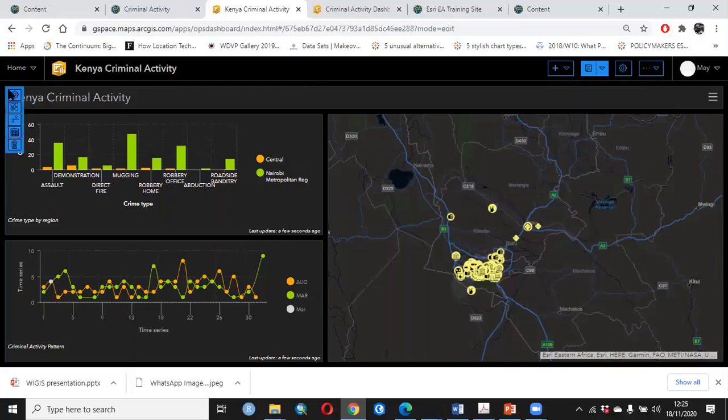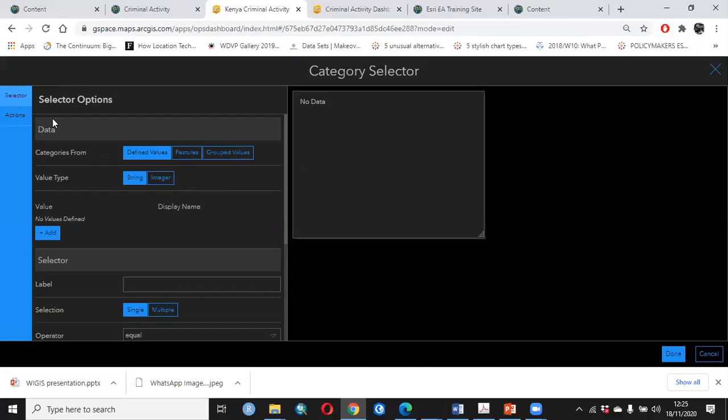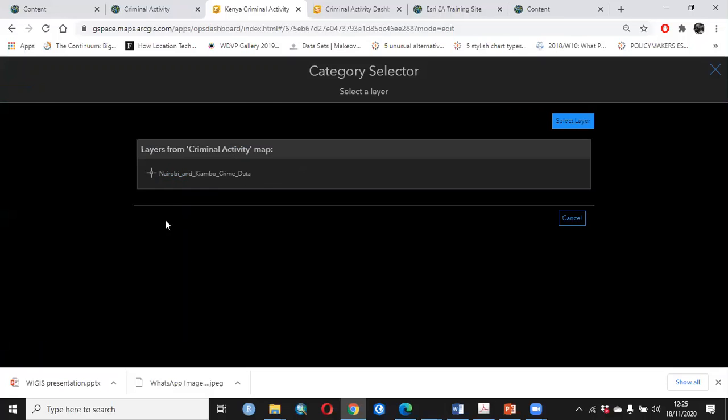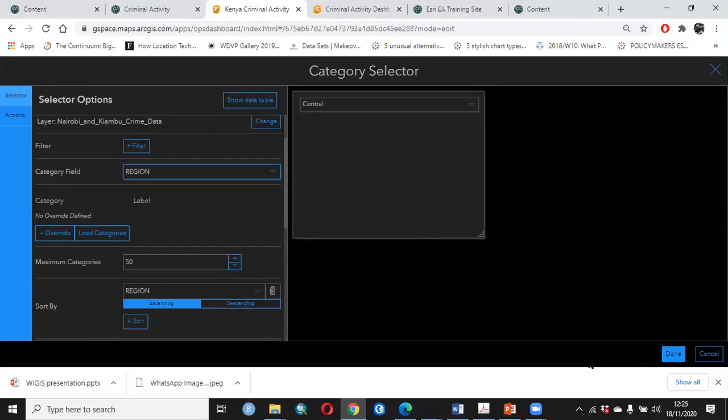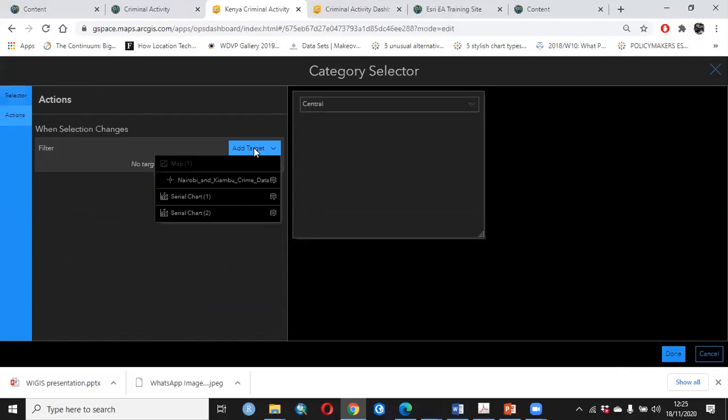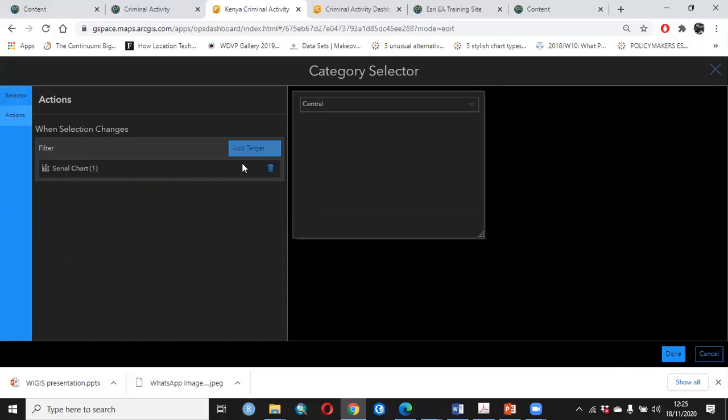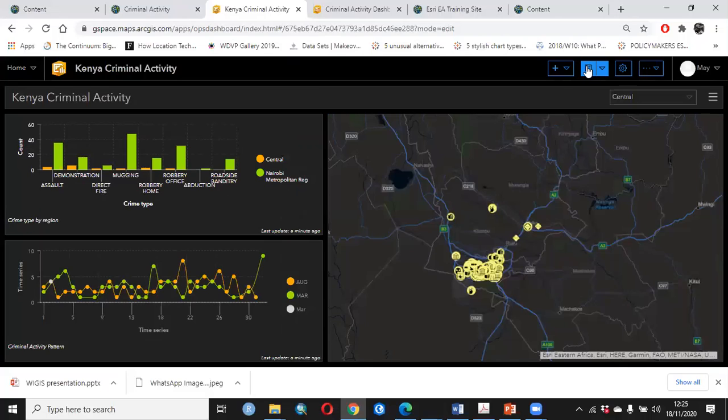So now let's add the category, and we can enable people to filter by region. So we can say someone can be able to filter by region, and then that's done. Okay, so I think I'll finish it at that point and give Douglas.